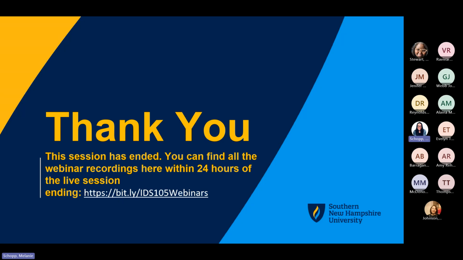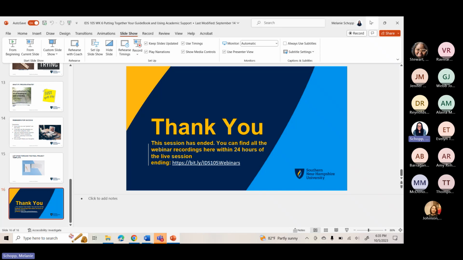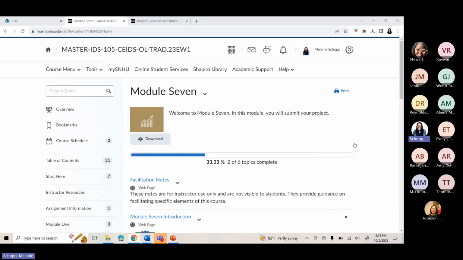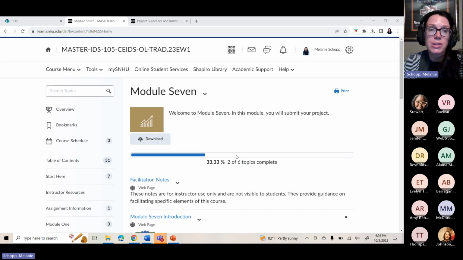I am going to just share my screen really quick because what I wanted to do, and I'm going to turn my camera on really fast, what I wanted to do really quick before we hop off is just make sure that y'all understand where to find everything for module 7. So you guys know where the template is. You've utilized it all term long. You're just cleaning it up.